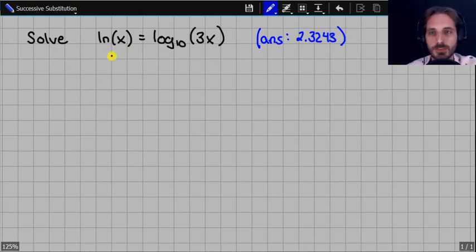So suppose you would like to solve the equation natural log of x is equal to the base 10 log of 3 times x. That's implicit in x, so there's no way that you're going to be able to rearrange that and isolate it so that x just equals a bunch of numbers.